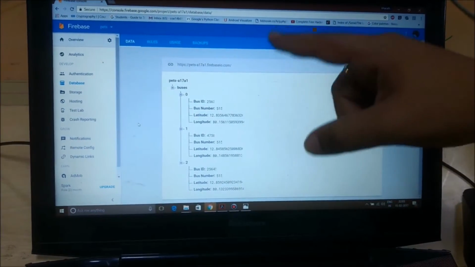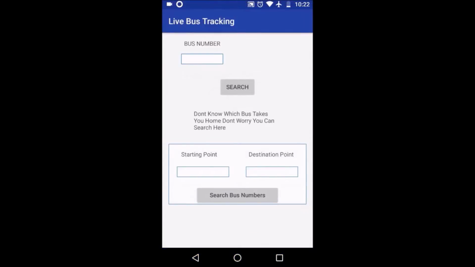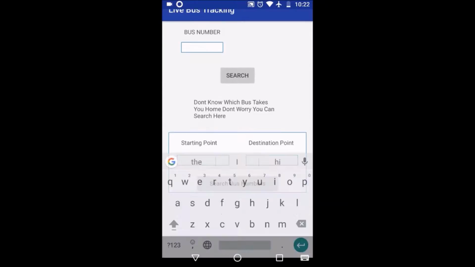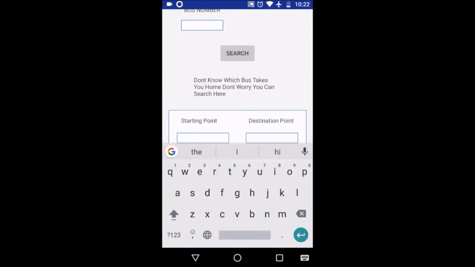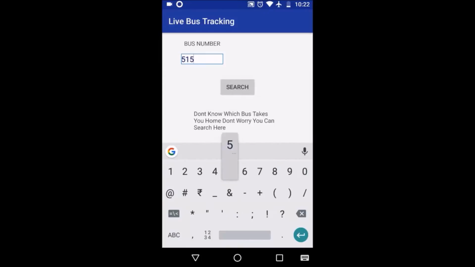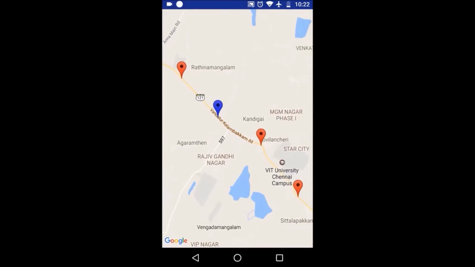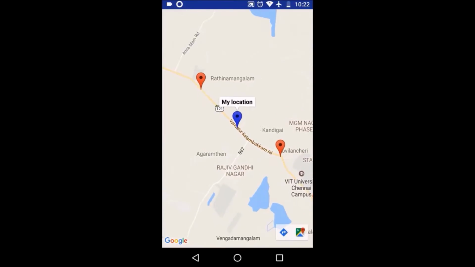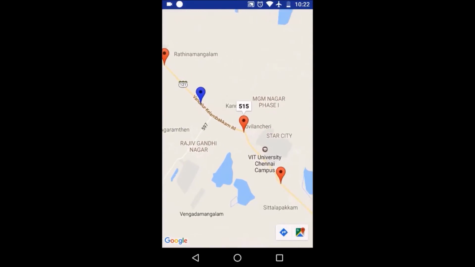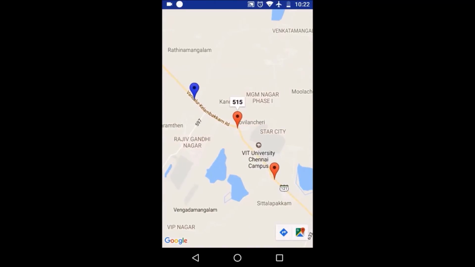This is the Google Firebase. Here is the app we have developed, and you can get the bus details by directly entering the bus number, and if you don't know which bus to travel, you can get it by entering the starting point and the destination point. Okay, for example, we will go with bus 515. Here are the buses which are near to you, and this blue marker shows your location. For example, we will go with this bus.